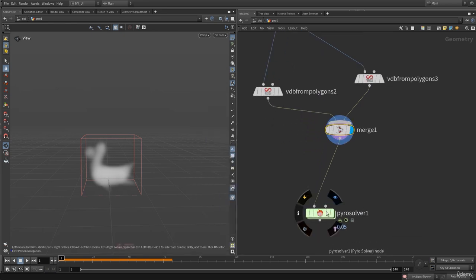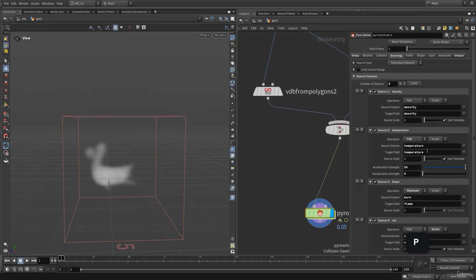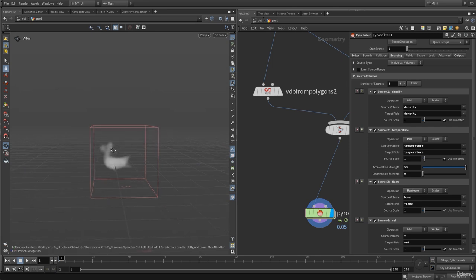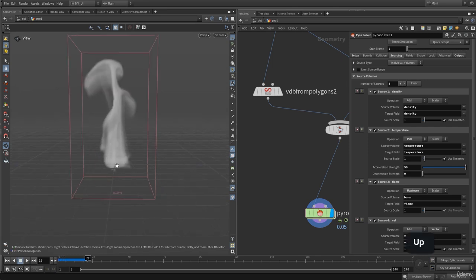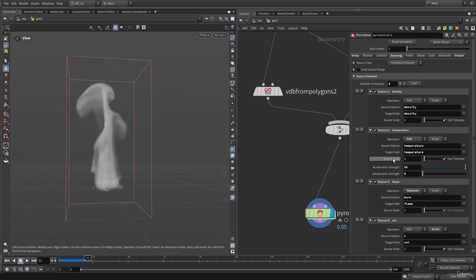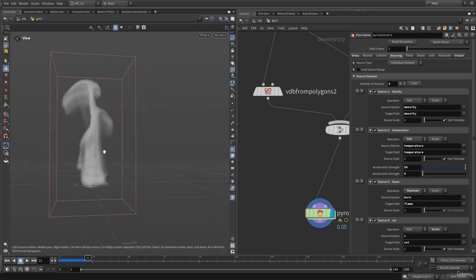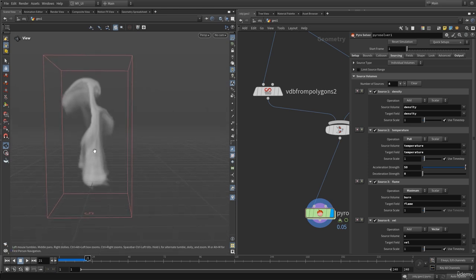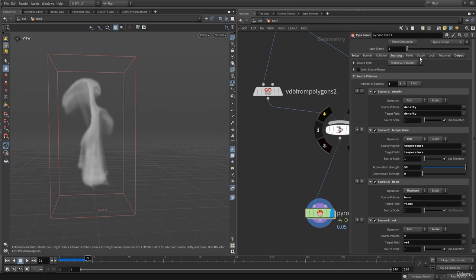Now onto the Pyro solver, we are importing the temperature inside of our top net. So if I were to hit play, here you can see that because we have the temperature volume, we have this heat information. Now all of this hot smoke is rising, and that is because of the buoyancy force. Wherever we have the temperature, our smoke is going to be lifted up by the buoyancy force, and I can control the buoyancy force by going onto this shape tab.